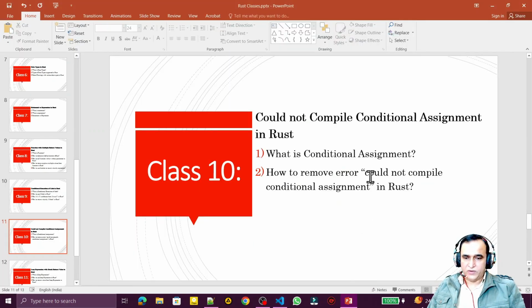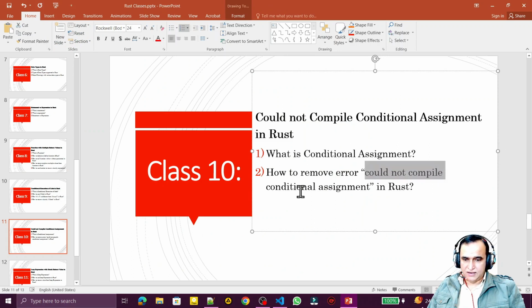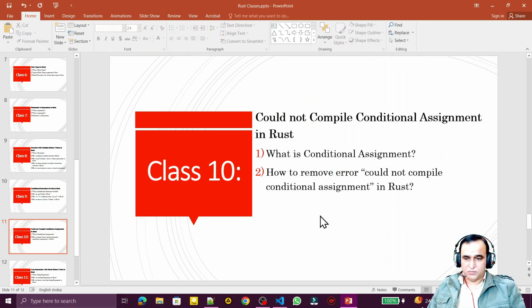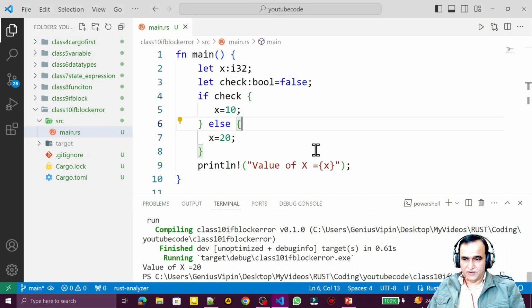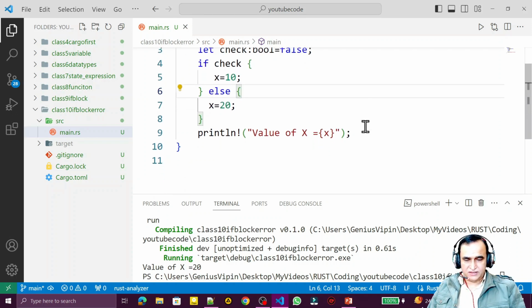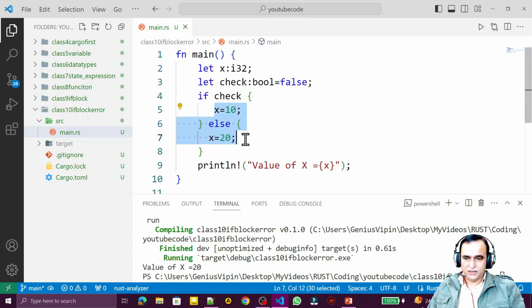That's how we can remove the could not compile conditional assignment error in Rust. It's most important to understand that Rust is not an ordinary programming language. It is the most efficient language for memory safety and thread safety. Remember that. That's why it shows each and every error at compile time, so that you will create excellent software without any bug. That is the power of the Rust programming language.